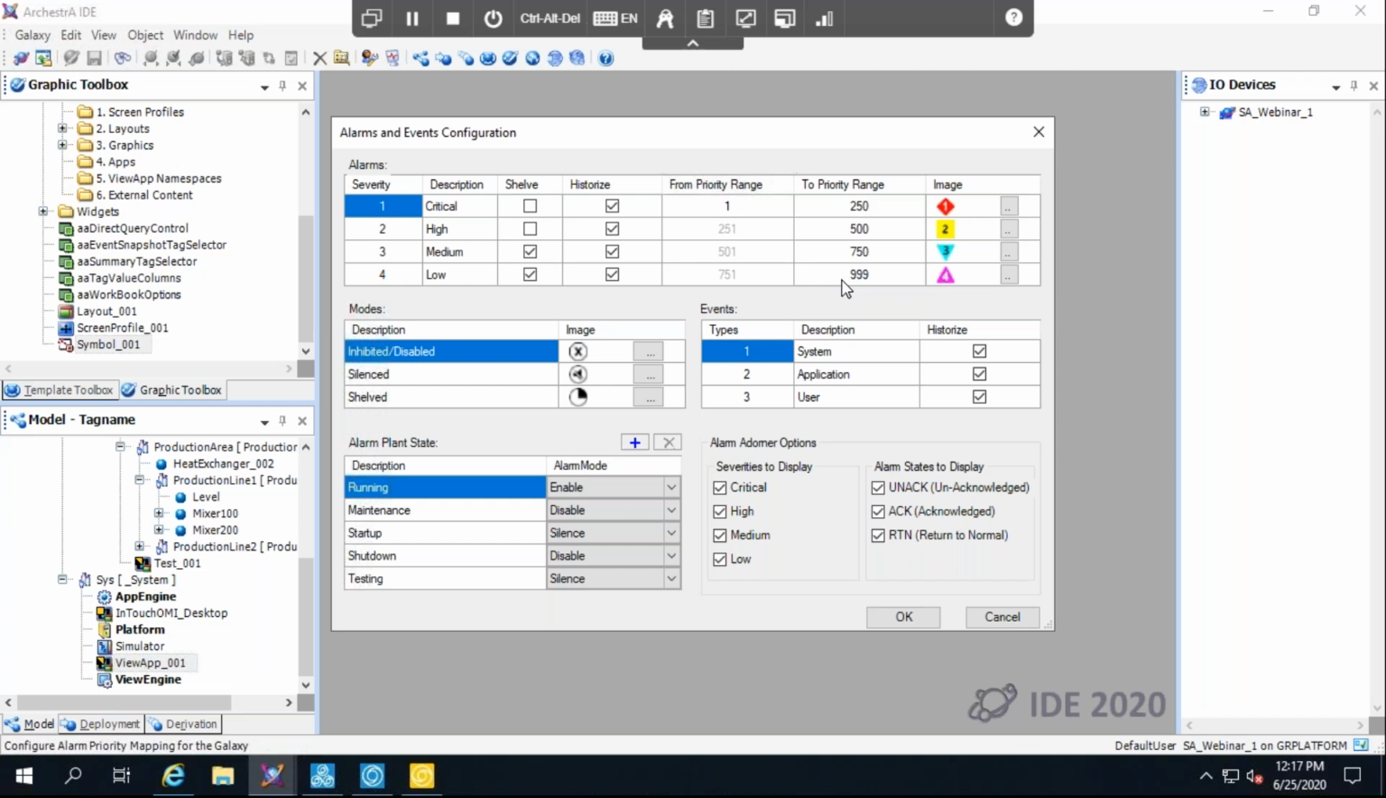And in addition, we have 5 modes of alarms. Here you can see inhibited, disabled, silenced, shelved, and enabled. Enabled alarms are configured and working normally. Inhibited alarms are disabled from another attribute. Disabled alarms are considered as if it's not configured at all. It will not work on runtime and it will not be historized.